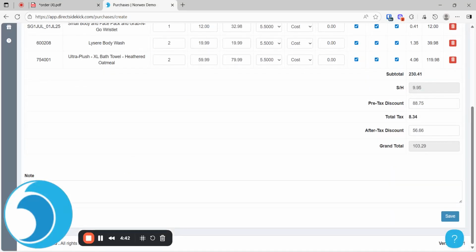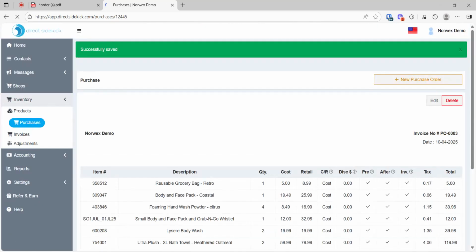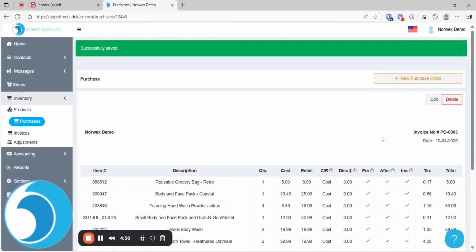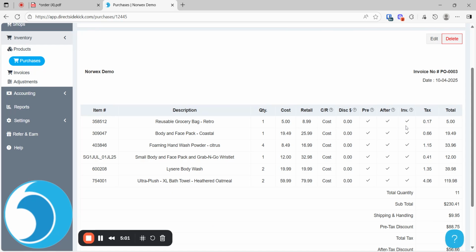You can use this note section down here at the bottom if you'd like to enter some notes. Just things to remind yourself, hey, maybe I bought this for such and such or whatever, and those will be saved with it. And so now all I have to do is click save, and now the order is saved. And since the inventoriable checkbox is checked, all the items are entered into my inventory.